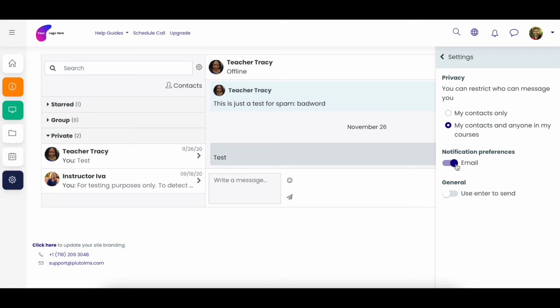So you may have 1,000 students on your platform, for example, and you may be the course instructor for all of those students. There might be a lot of messages that come through. You can turn off email preference notifications, and then that way you're not going to be disturbed inside of your email client, so to speak.